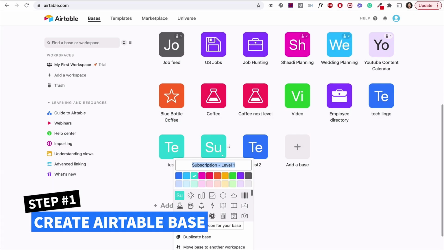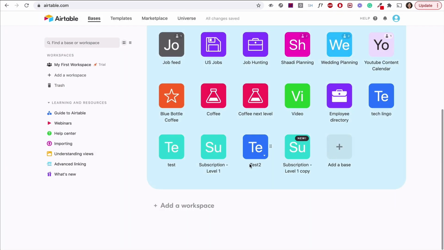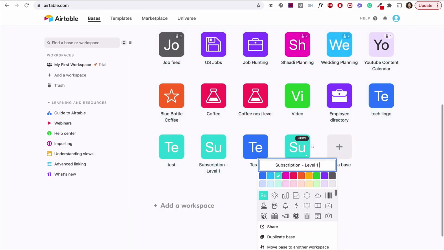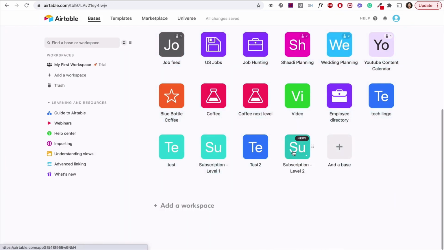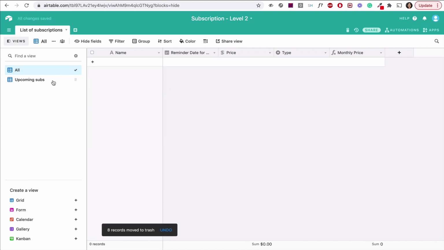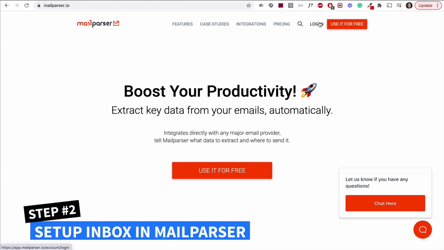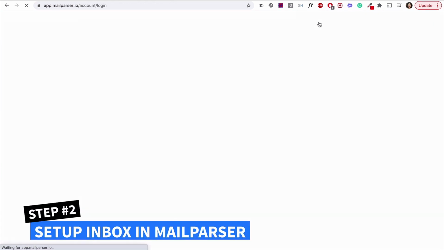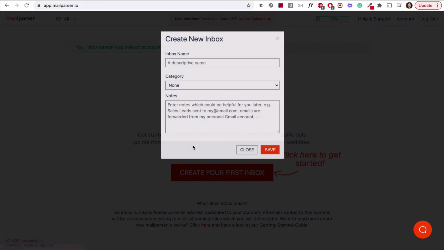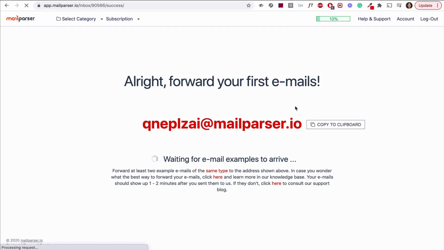Step 1, create the Airtable database. Don't start from scratch, simply duplicate the one we have and delete all the existing data because all the data will now be managed by the new favorite tool of lazy folks everywhere, MailParser. Next up, we'll go to the service called MailParser. Let's create an account. This account basically sets up an email address within MailParser. I name it subscriptions, and now let's try forwarding an email to this account.